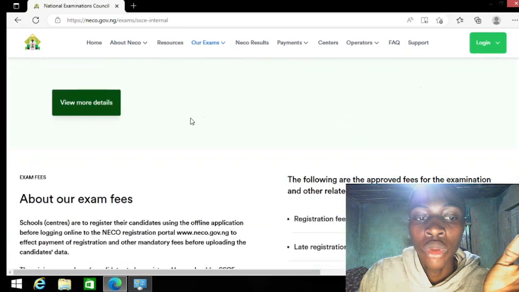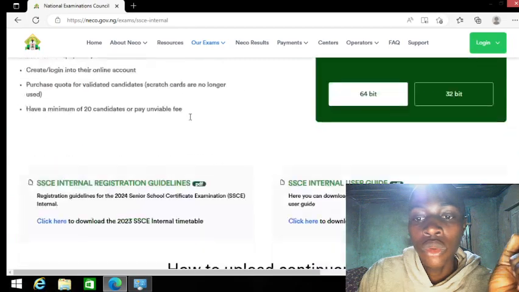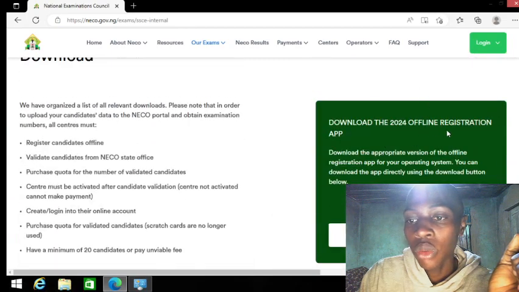So you scroll down to this part where it says download the offline software. That is the 2024. My system is a 64-bit, so I will click this. If it's a 32-bit, please click this one.